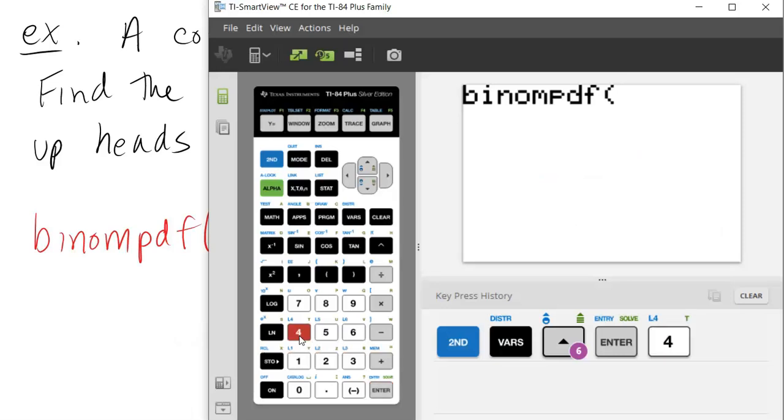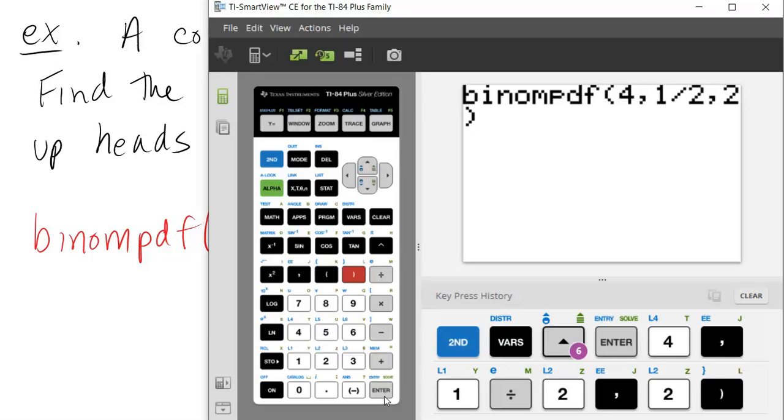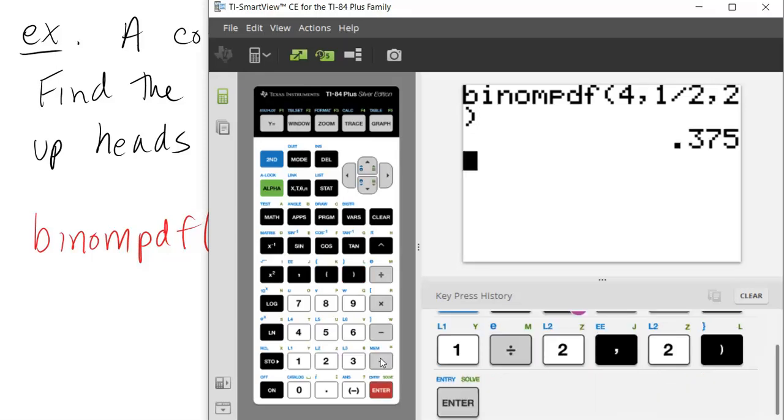So you start by typing in the value of n. Then you type a comma. The comma key is above the 7 key. Then the probability of success has to be a number between 0 and 1. Doesn't matter whether you type it as a fraction or a decimal, but it has to be between 0 and 1. Comma again. And then the number of successes, which was 2. If you want to close the parentheses, that's above the 9 key. Hit enter, and there's that 0.375 again.